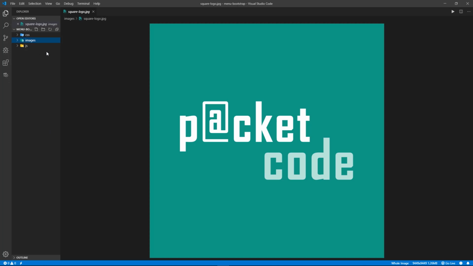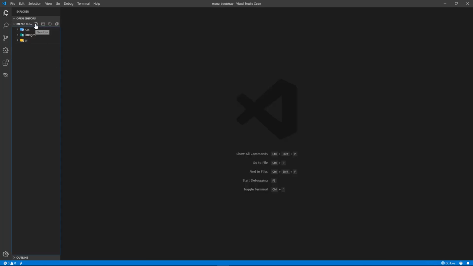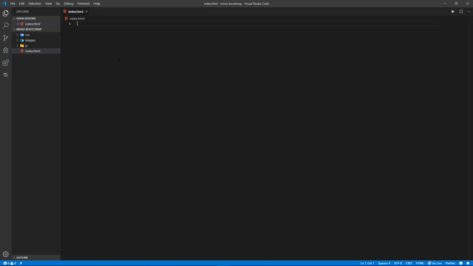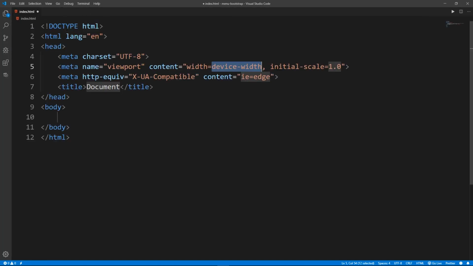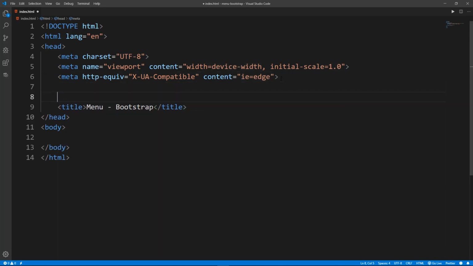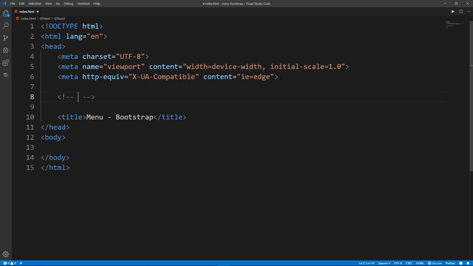Okay, so now let's create an index page. Let's first create an index.html page. Let's first zoom in a bit. In the index page, let's create the boilerplate first, and let's change the title to menu-bootstrap. Next, let's include the link tag for Bootstrap. So it's going to be Bootstrap CSS.